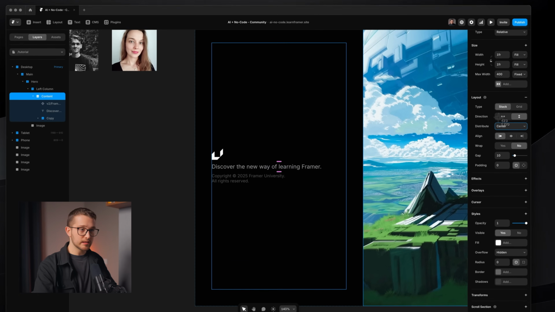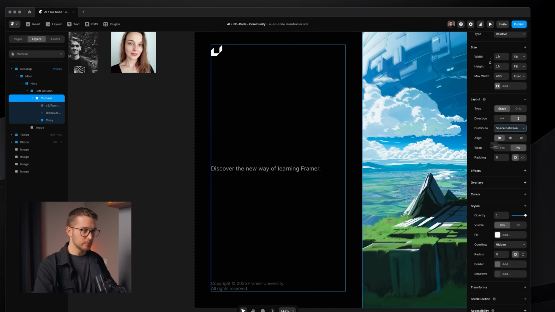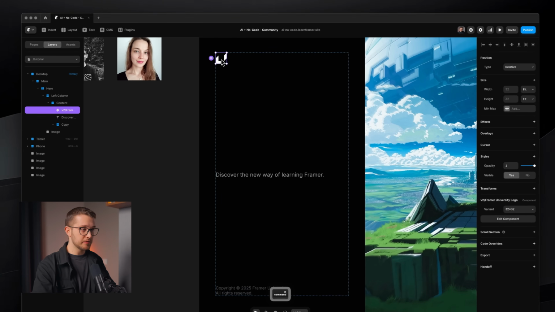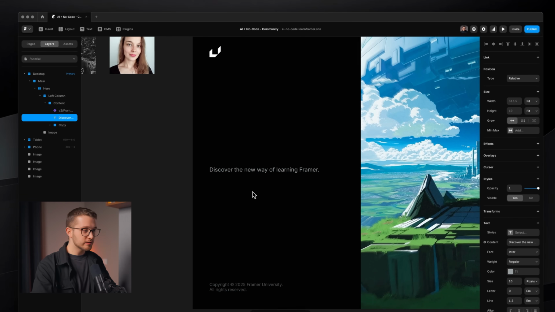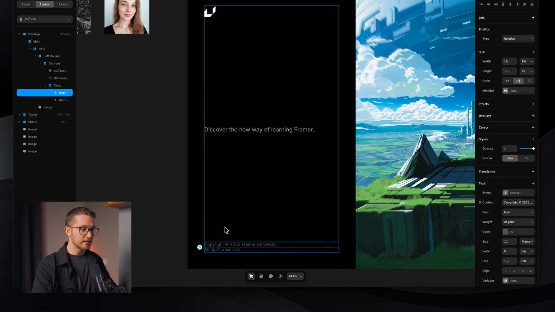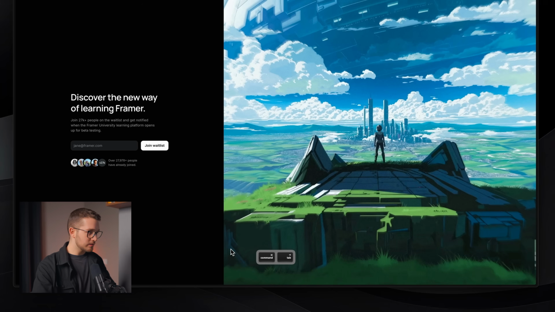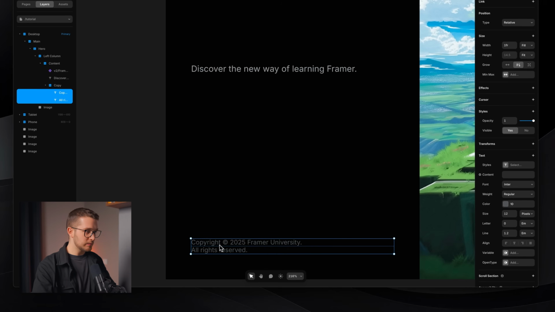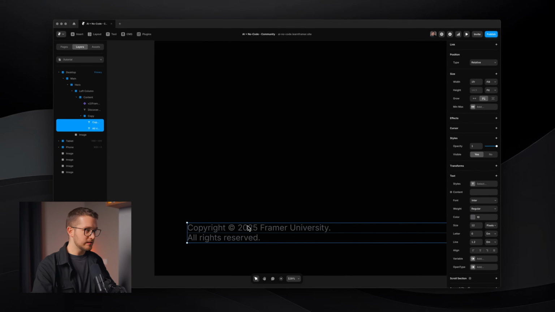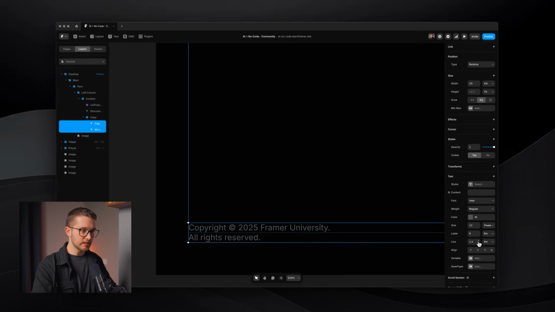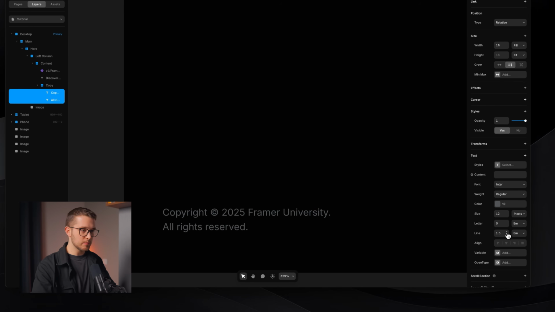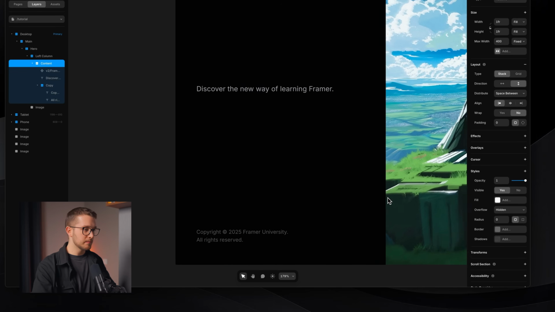The way I do that is by setting the distribute to space between. As you can see now, the logo jumped to the top, this stayed in the center, and then the copyright jumped to the bottom as well. Pretty cool. Maybe here we want to have a little bit more space between these lines, so I can select the text here and just increase the line height a little bit. So maybe we're gonna have like 0.6 or 0.5 or something like that. And this looks already much better.